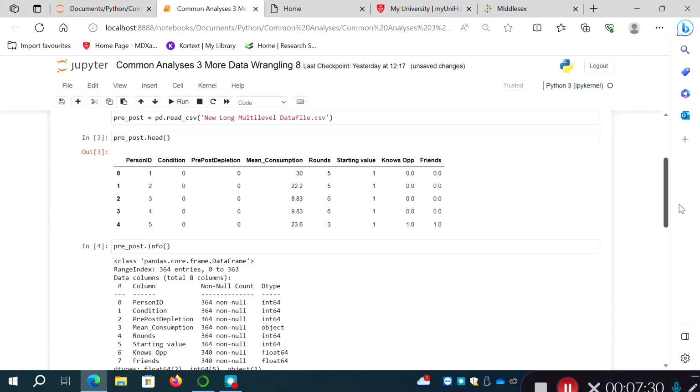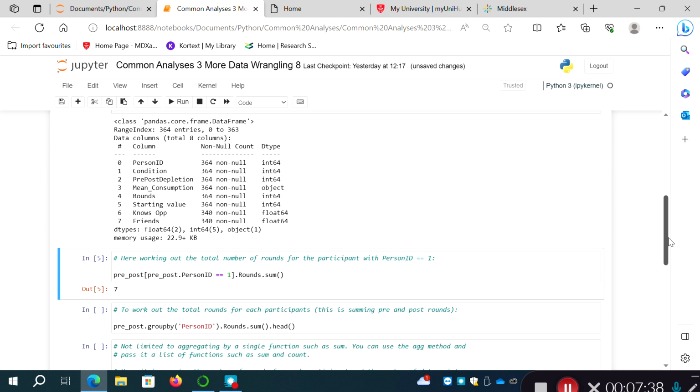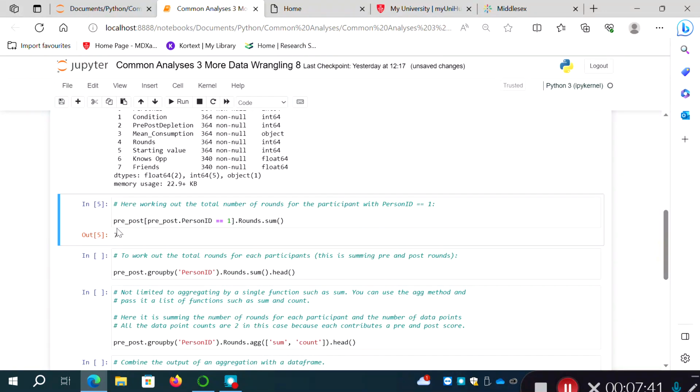And as you can see there, there's 7. If we go back up and look at the original data frame, this is the person whose ID is 1, and you can see pre-depletion there were 5 rounds. So if their total number of rounds was 7, that tells us that post-depletion they must have played a further 2 rounds. That's one way of aggregating, summing up, where you've got multiple data point entries for a participant in a data frame.